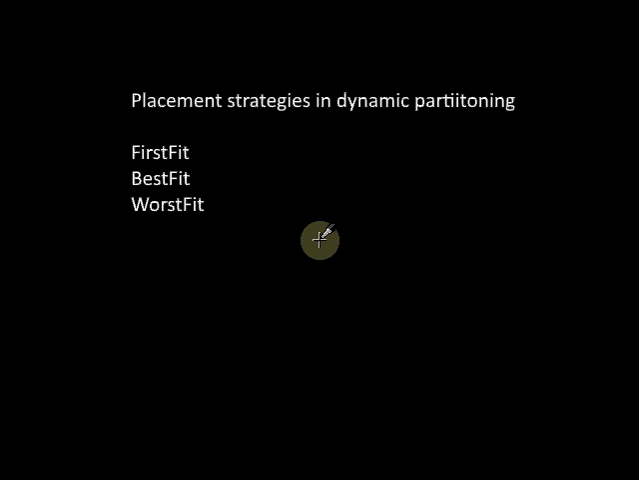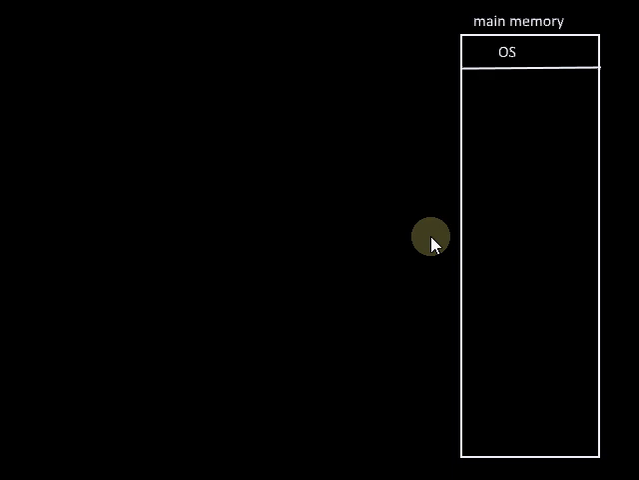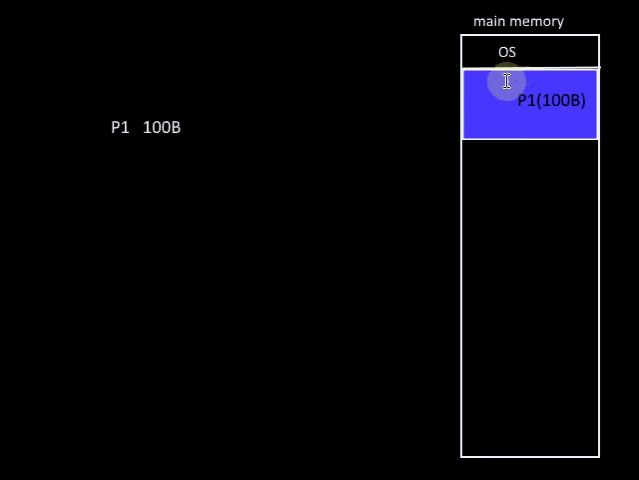So we have already seen how the placement strategies FirstFit, BestFit and the WorstFit behave with fixed partitioning scheme. Now let's see how these placement strategies work with dynamic partitioning scheme. So in dynamic partitioning, a portion of the main memory is reserved for the operating system and the remaining memory is considered as one big hole, and based on the process request, we will create a partition which is equal to the size of the process request and allocate that partition for the process.